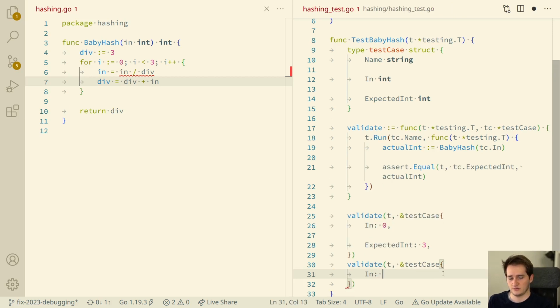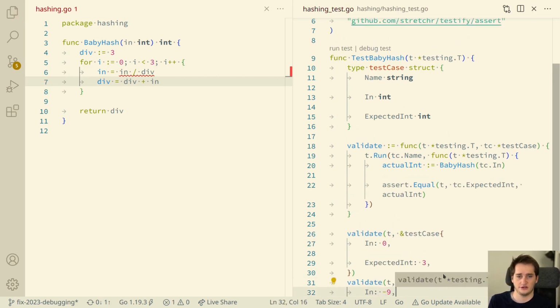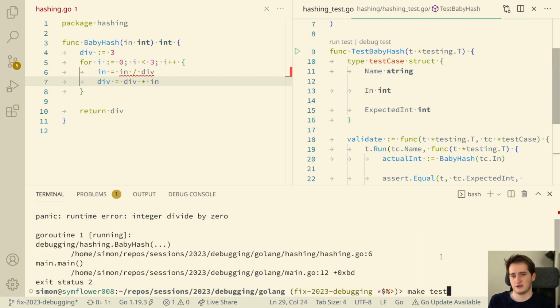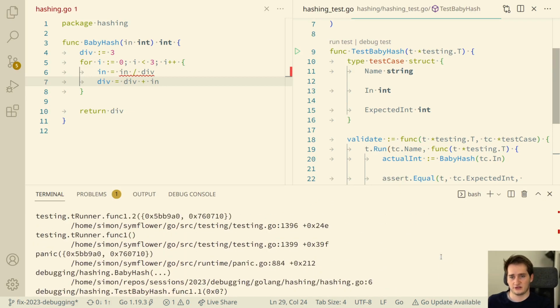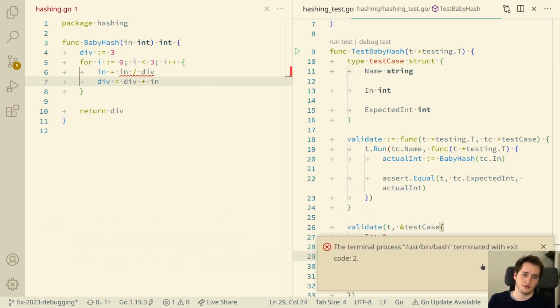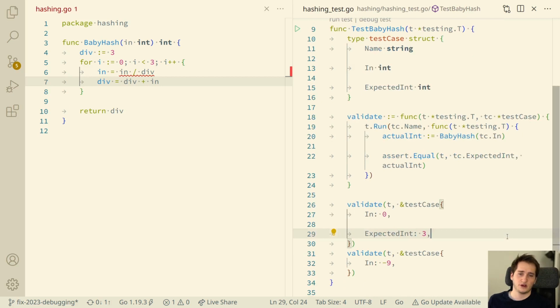And I will just manually type the -9 here. And I don't want an expected value, because I know this will crash anyway. So if I run the tests now, the tests crash also with the division by 0. Right, so we now have a unit test suite that was partly generated by Symflower and partly written by us, but we have also seen that this corner case was found by Symflower.